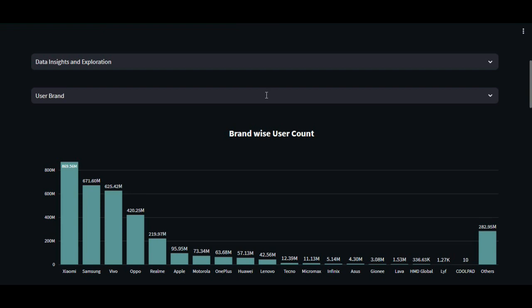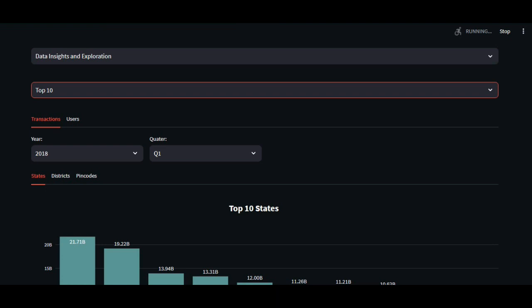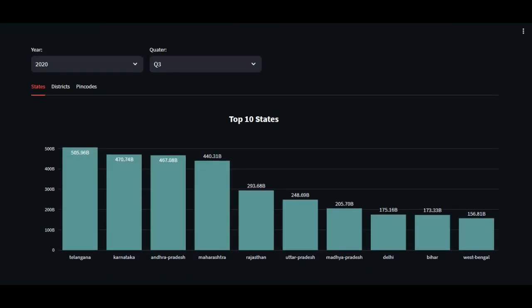Next, I select the option of top 10. It is also split into transactions and users. In transactions, you can select any year and quarter combination. For example, I select the year 2020 in quarter 3. Here we got the data of top 10 states based on the transaction amount. If we move the cursor on the bars, you can see the transaction count and average transaction value of the particular state.